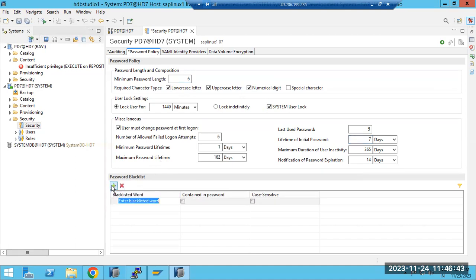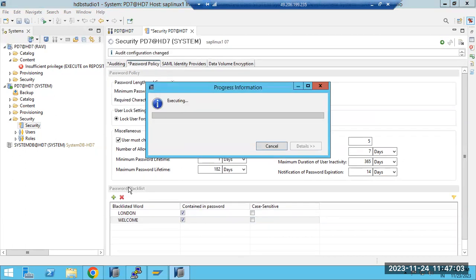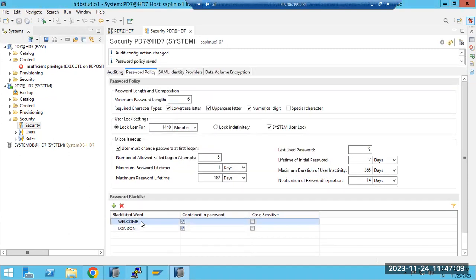Some people will put well-known passwords, like Welcome or London. So we will put such passwords in a blacklisted password list. If you put these passwords in the blacklist and someone resets their password to London, which is in the blacklist, the system will not allow them to use it. You should not use these passwords. Why? Because these are well-known passwords. Hackers will know these passwords.